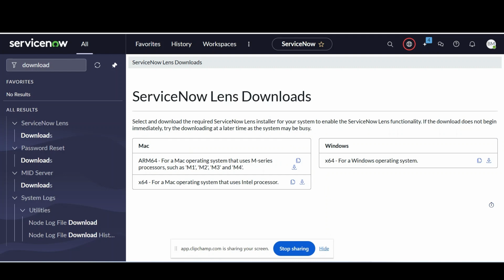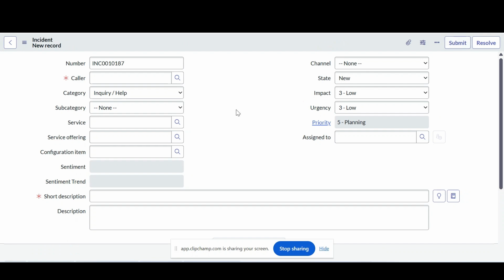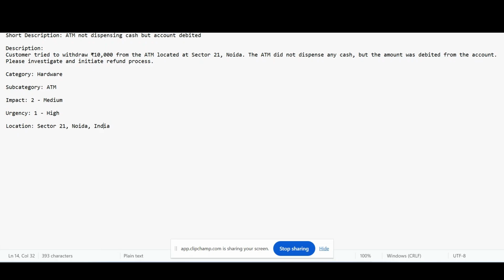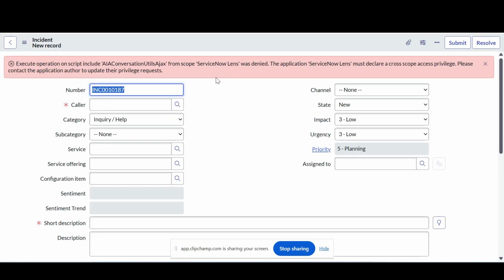Now let's move on to any table. You can go on any table and create anything using Lens. For example, you can go on the incident table and create a new incident by just scanning. Once the lens is set up, you will also see Create with Lens. If I click on Create with Lens, I want to create an incident using Lens. So this is the basic structure. What I will do is open this and let the scan open.